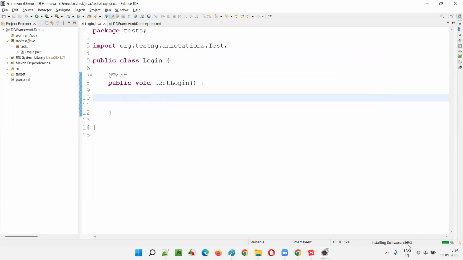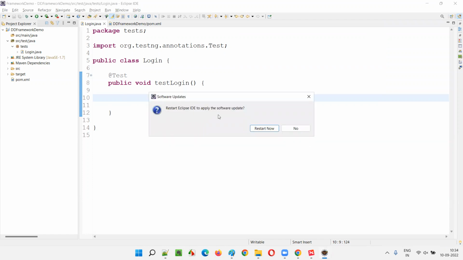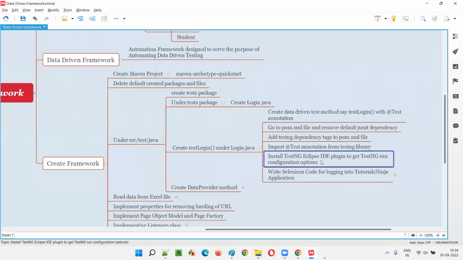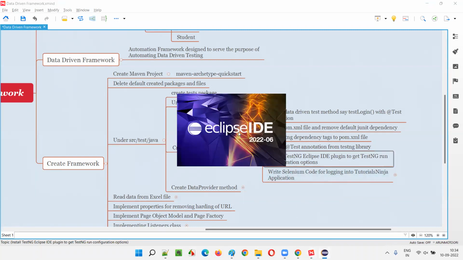Trust selected, that's it. Installation is started. 56% is already done. In a while it will ask you to restart your Eclipse IDE. Restart Eclipse IDE to apply software update. Click on restart. After restarting, guys, you'll get the TestNG Eclipse IDE plugin available, and also the run configurations and all those things. So here we are installing the TestNG Eclipse IDE plugin to get TestNG run configuration options. It's launching. Eclipse IDE is restarting, guys. Let's wait for the restart to complete.